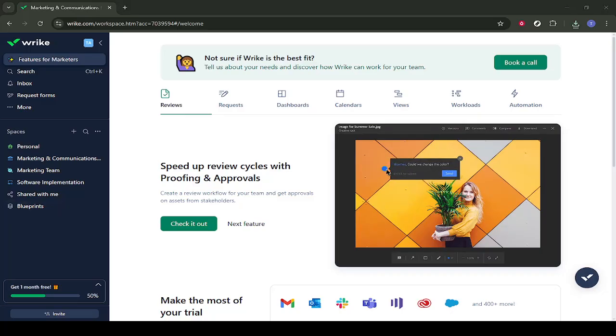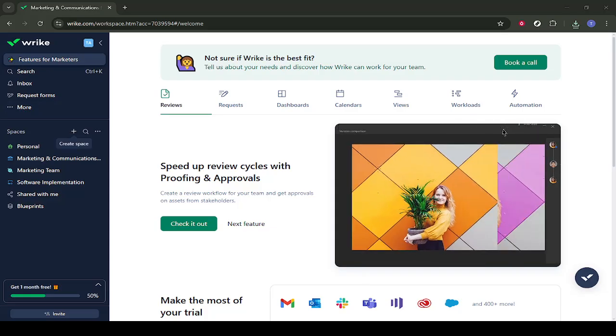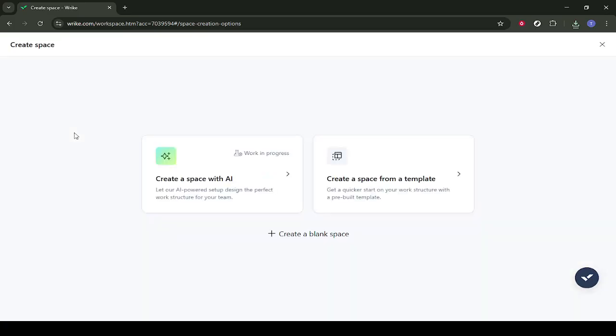From your main Wrike home screen, head to your Add Campaign area or your main workspace where you normally manage projects. This is where we'll create a new space specifically for marketing campaigns using Wrike's built-in template. Look for the highlighted area that opens space creation options. Click that and then choose the option to create a space from a template.